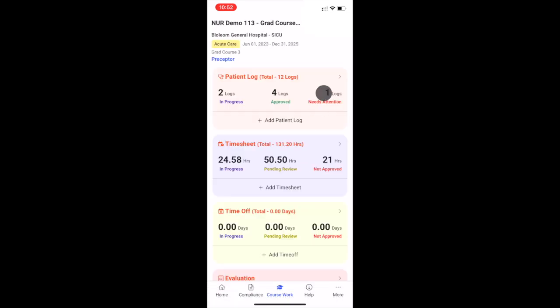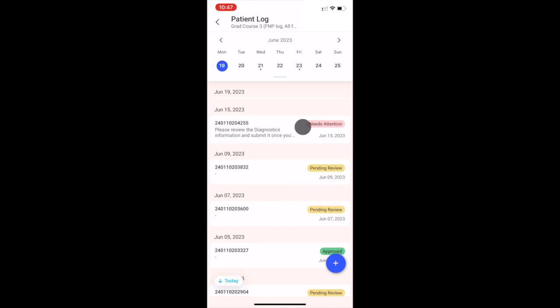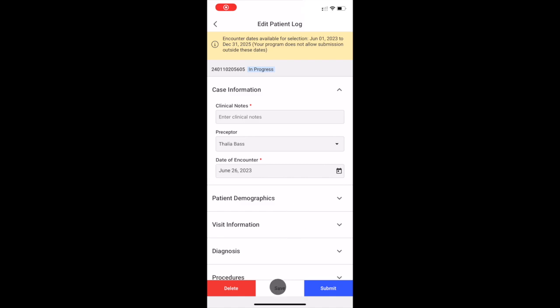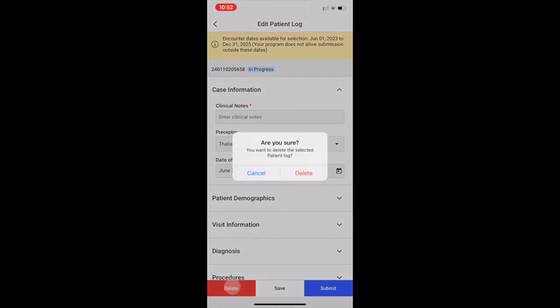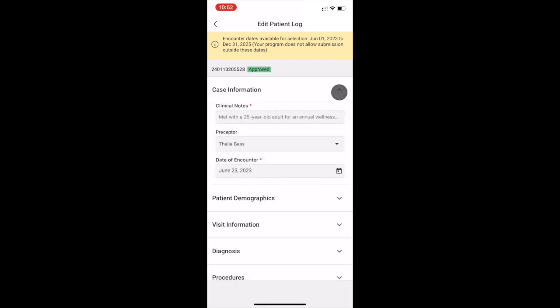You can make changes to any in progress, pending review, or needs attention entries by tapping on the patient log's name, entering the changes, and tapping the Save or Submit button once again. You can delete any in-progress entries by tapping on the log and then tapping Delete. By tapping on approved entries, you can view the information for the log, but you will not be allowed to make any changes.